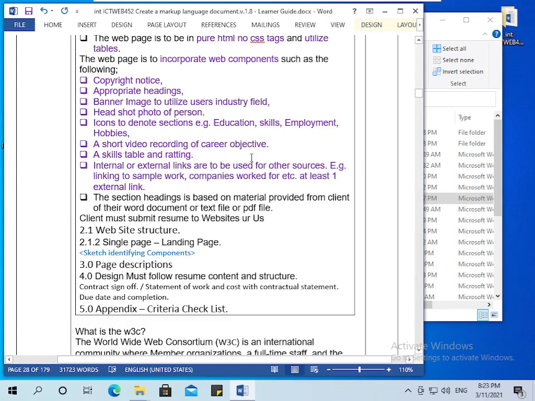And as part of the requirements, there's website structure, and you might provide a sketch. It's a single page landing page. You might need a page description. Design must follow a resume content and structure. You might need a contract or sign-off section, statement of work and costs with contractual statement, like the requirements document, and the interview will cost $185.